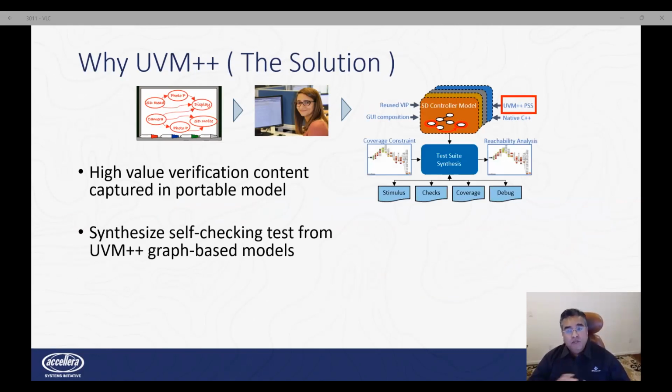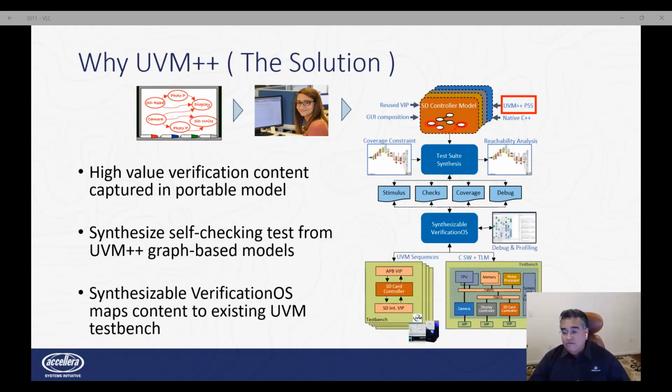Once we have that, from it, we will synthesize test cases. And these test cases will contain not only the stimulus, but the checks. They will be self-checking. They will generate coverage information, specifically scenario coverage information or stimulus coverage information, if you will. And they will generate high-level debug information, all from the synthesis flow. Then we will feed that into a so-called synthesizable verification OS that will synthesize that content down to whatever platform we're going to, be it a UVM IP bench, a subsystem bench, or a full chip SoC bench that's running actual software.